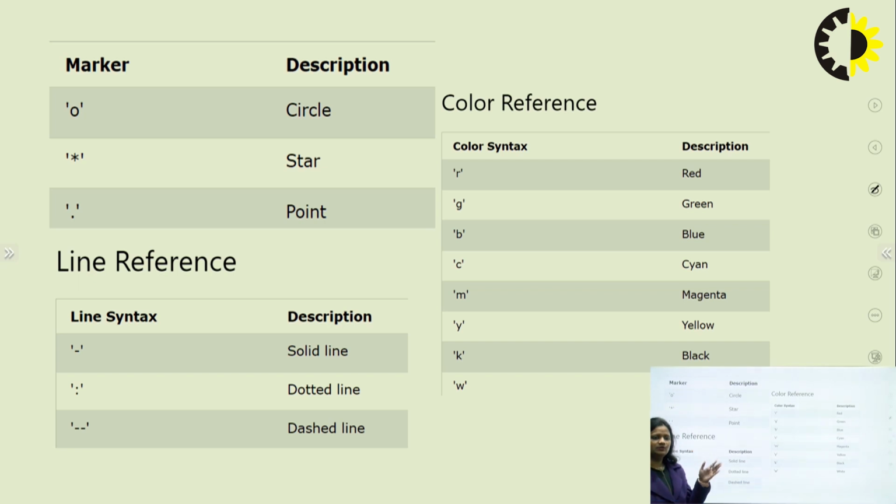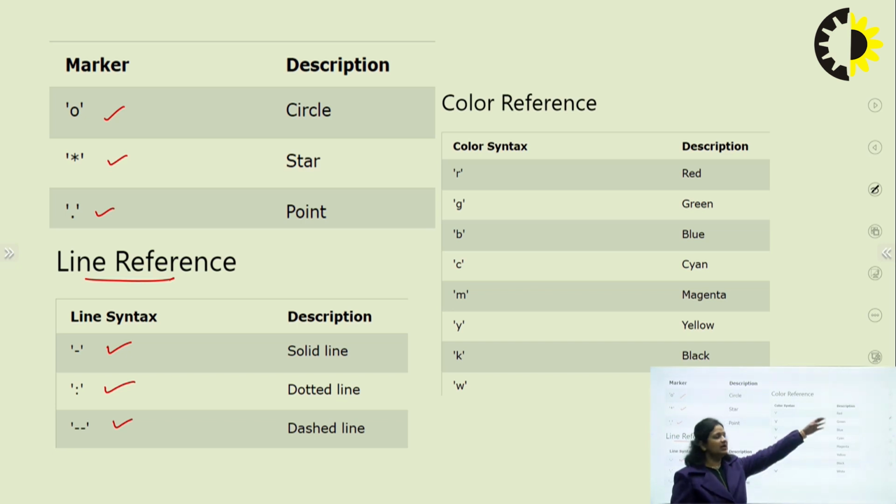These are the inbuilt markers in the matplotlib library. For circle, we are using O. For star, we are going to use marker equal to star. For point, we are going to use this. Line reference: this is used for line. For dotted line, we are going to use this line reference. For dash line, we are going to use this syntax. And we have the following color reference. Red is R, green for G, B for blue, C for cyan, M for magenta, and so on.